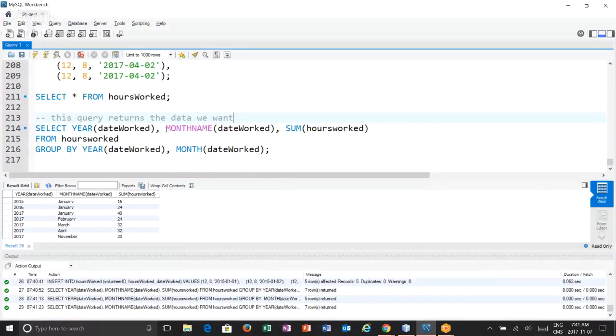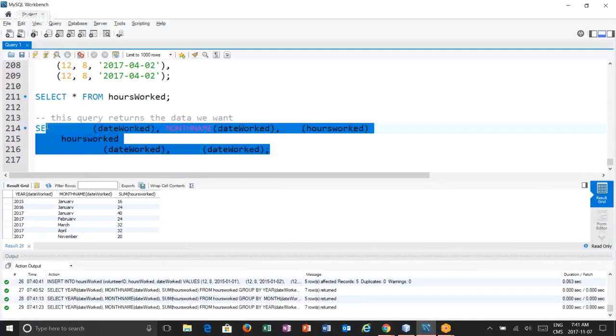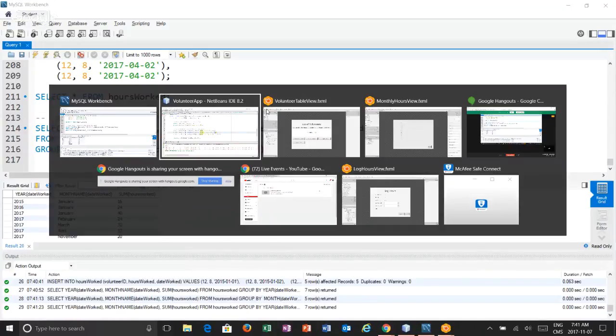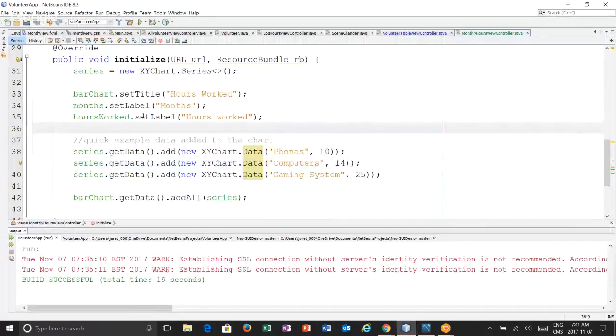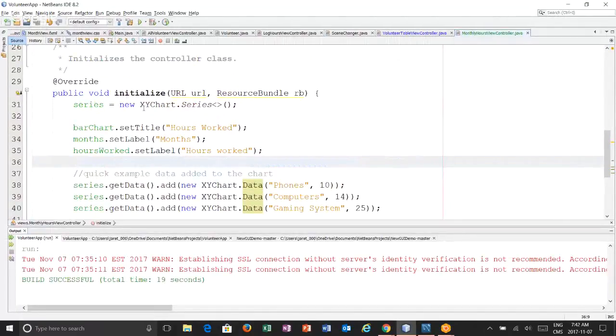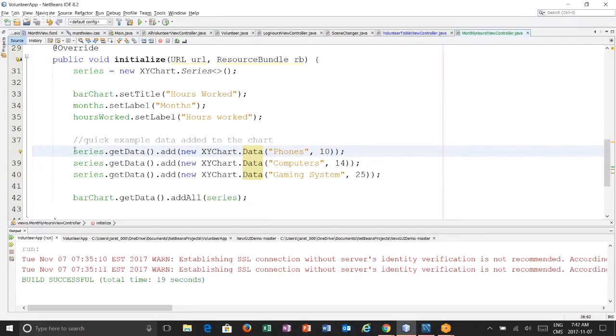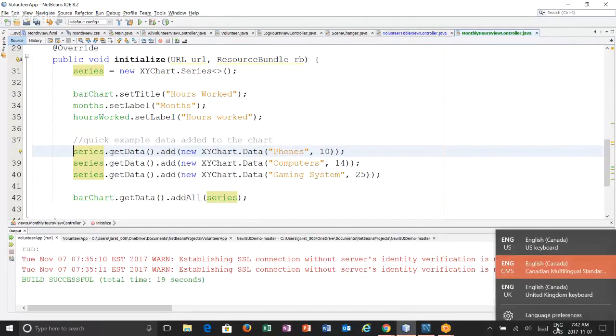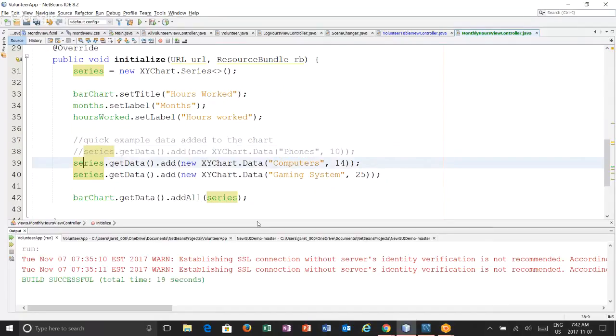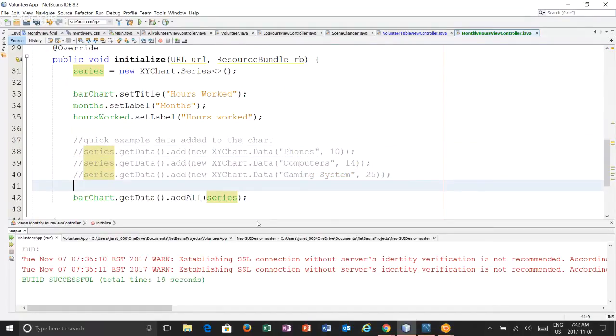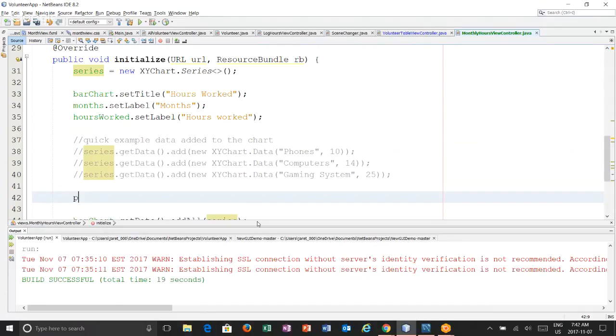So what we need to do now is add this into our controller class. So let's go back into NetBeans here. In our controller class before, we had this initialize method, and we populated our series here. So I'm going to switch keywords here. I'm going to comment that out. And I'm going to create a little method that says populate series from database.